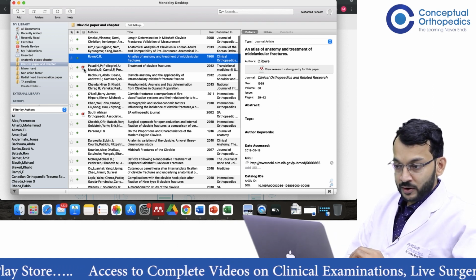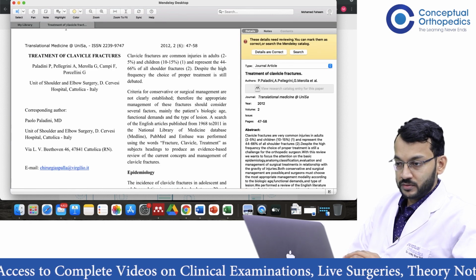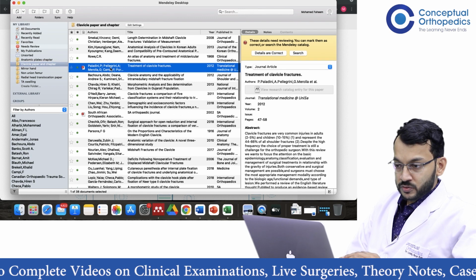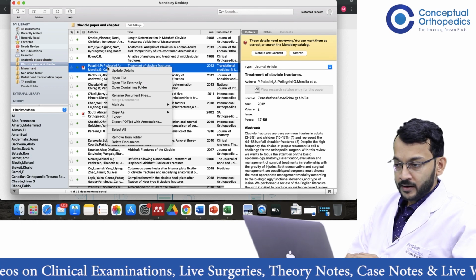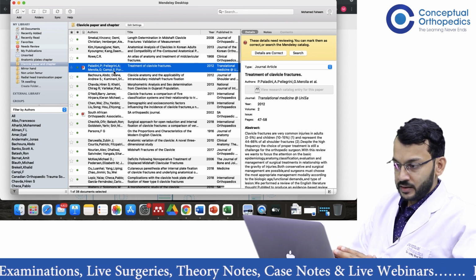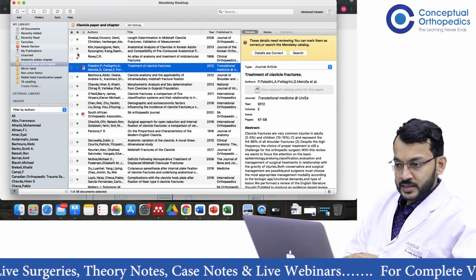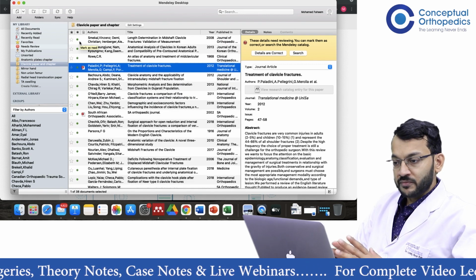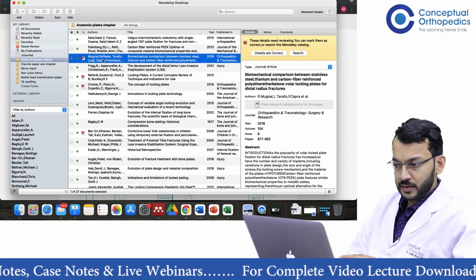Similarly, this one icon which is seen over here is the PDF icon. So that is the study by Palladini et al. Again we will update the details, it will automatically update it and give us an idea. So all these green things over here show that we have already finished this particular article. I will go to other papers here.